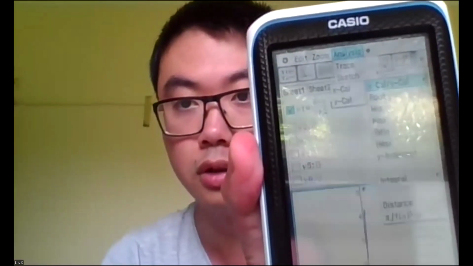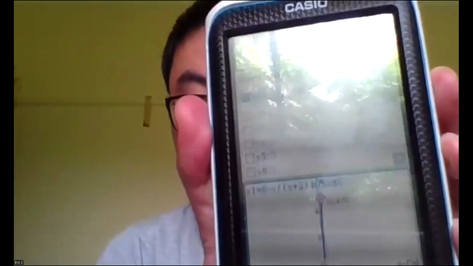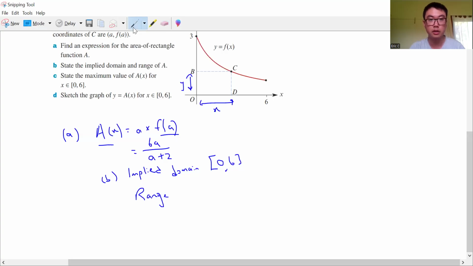For the maximum value of y, all you've got to do is go to analysis, then go to gsolve and go to ycalc. So you find out what the y coordinate is. Once the box comes out, you type in the x value as 6 and press OK. Then you see the answer straight away. Now you can see the y value is 4.5. So let's quickly jump back into our working out. As you can see here, our range would then be from 0 to 4.5.